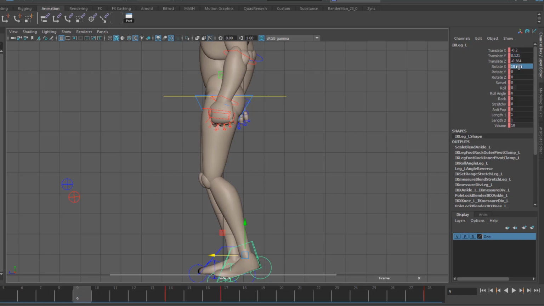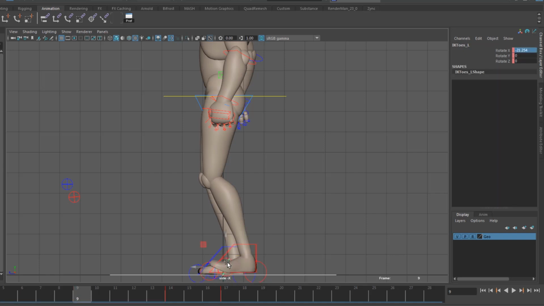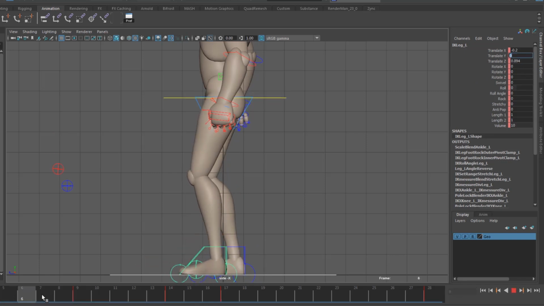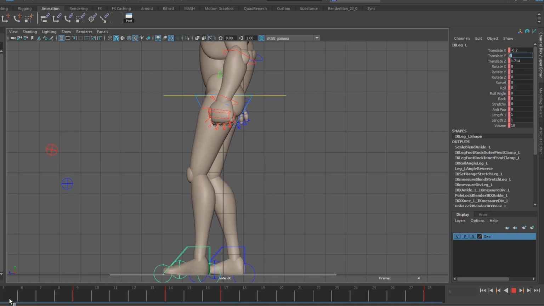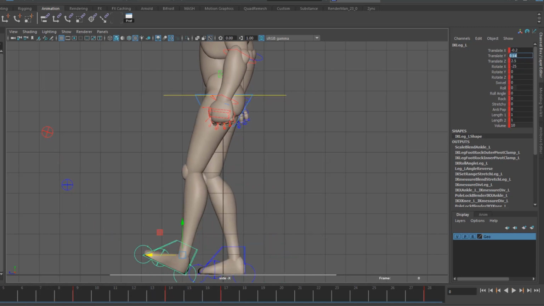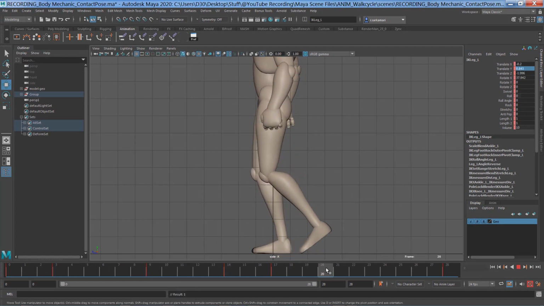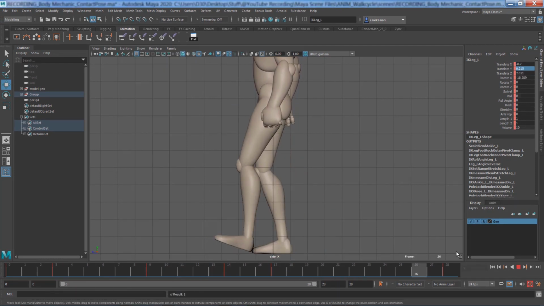We still have a little bit of rotation. I do not want that rotation. We have this value on our toe roll. I don't want that. And of course, we want this to be planted on the ground. So let's make it happen. That's better. Because just by adding only 5 keys, we can have a really nice foot going back, which is great.